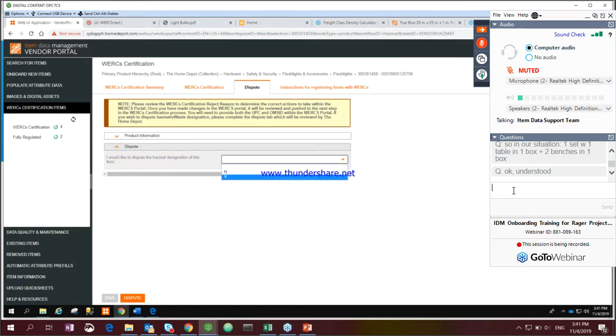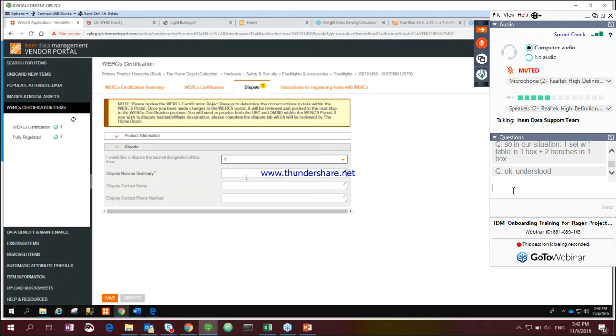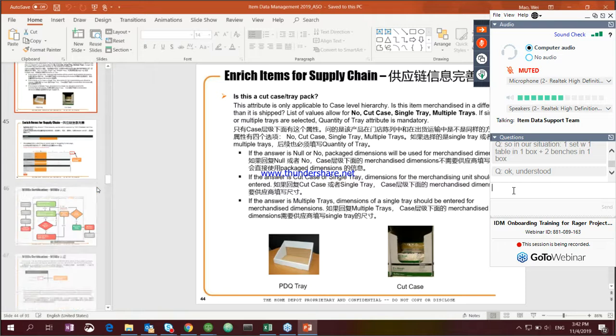If you want to dispute, you need to list your reasons here for why you think your item is not a hazmat item, and leave your contact information. Any questions on that?